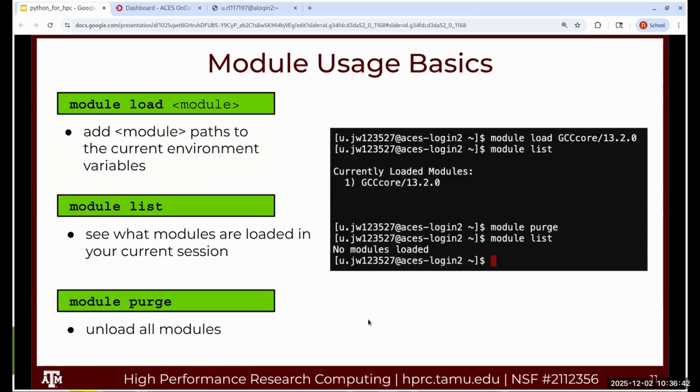Once you have determined which module and version you're interested in, then we can use the module commands to manipulate your shell environment variables. Module load sets environment variables so that all the software in the specified packages gets added to your shell variables, and your shell will be able to use those. Module list tells you which modules you already loaded, and module purge does the opposite. It sets your shell back to the unmodified environment.